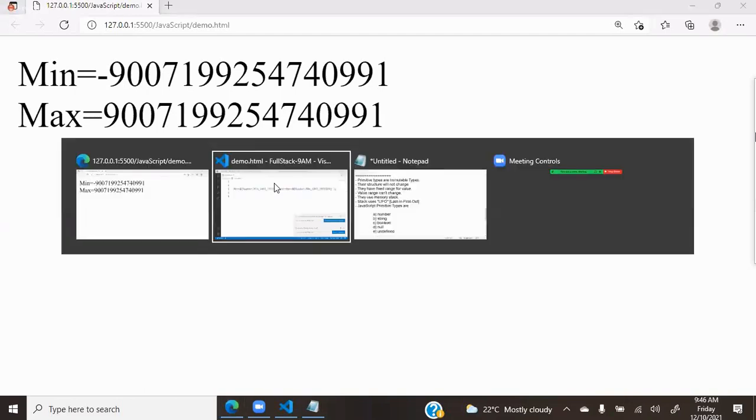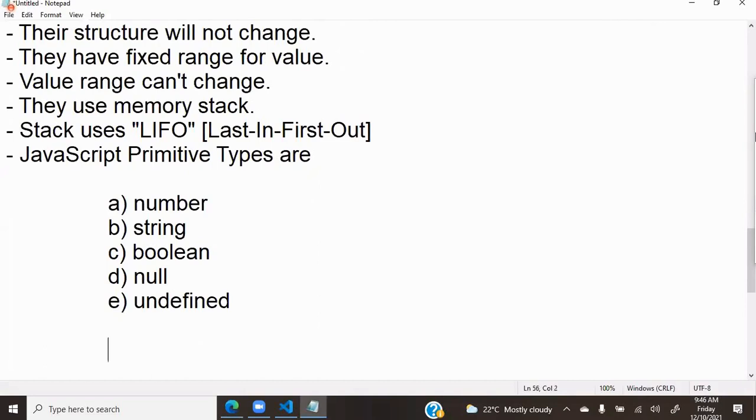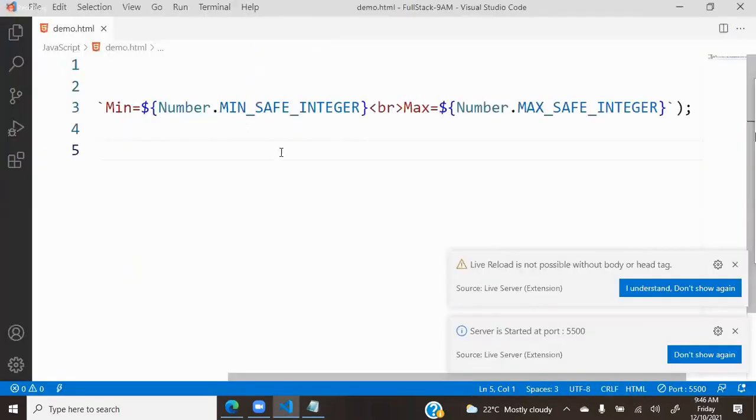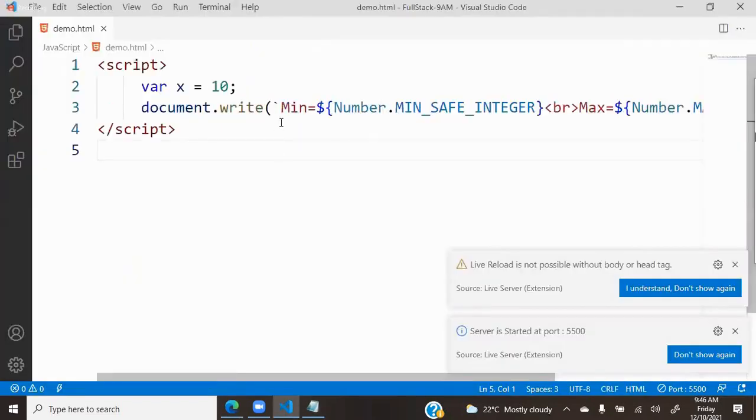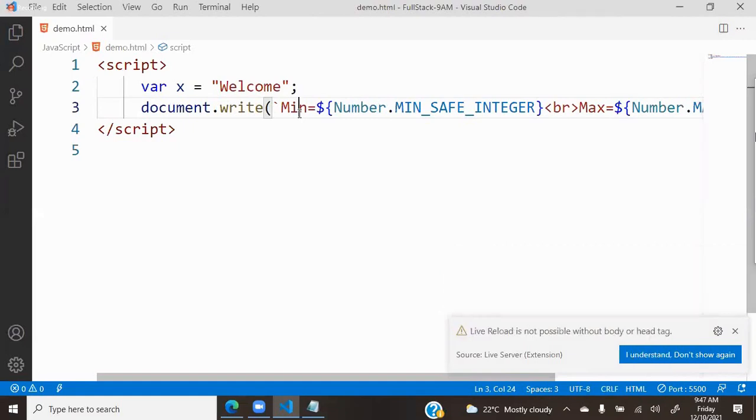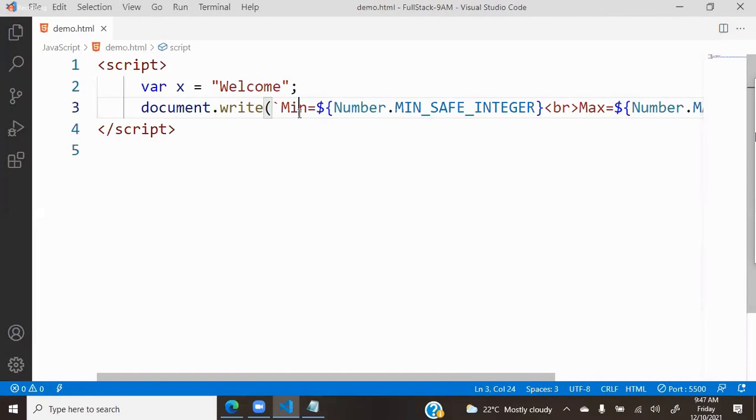Everything has a range. For example, even string also. Suppose I will tell you numbers and strings; we will discuss them in detail. Suppose I am writing something like welcome. This is a string. Now, if anybody asks, string also will have a range. That means how many characters can I store? Does it have a range? Of course it also has a range.